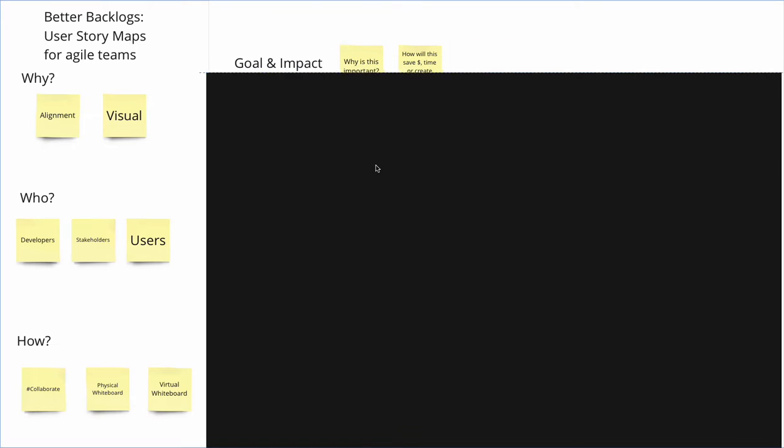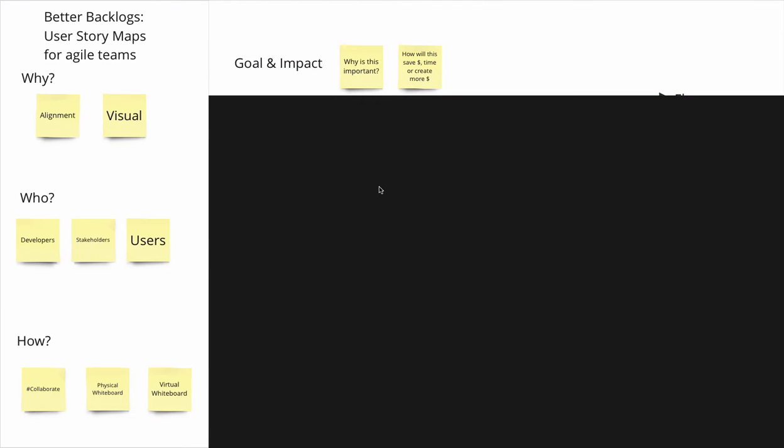Okay, so let's take a look at an example. First, you want to start off with the goal or the impact. We want to say, why is this app, this product, hardware, software, whatever, why is it important? How is this going to save time, money, or create more money or revenue? So not just the goal about the why, but then how is that going to make life better for your customers, your users, etc.?